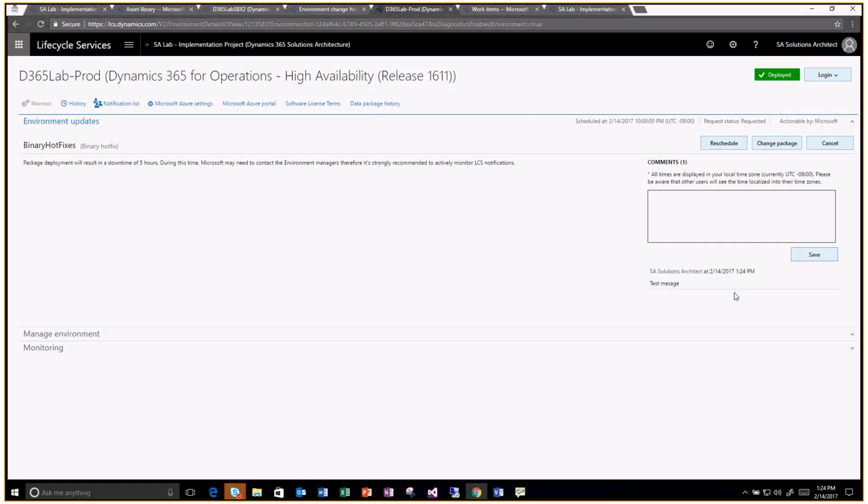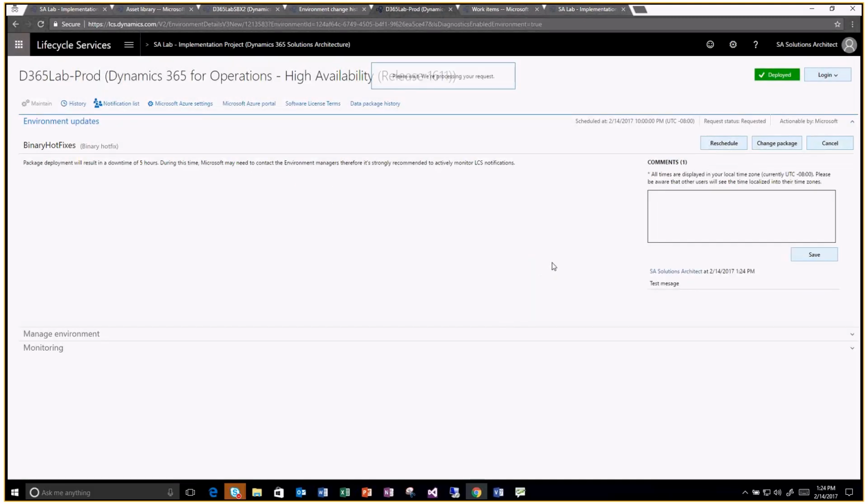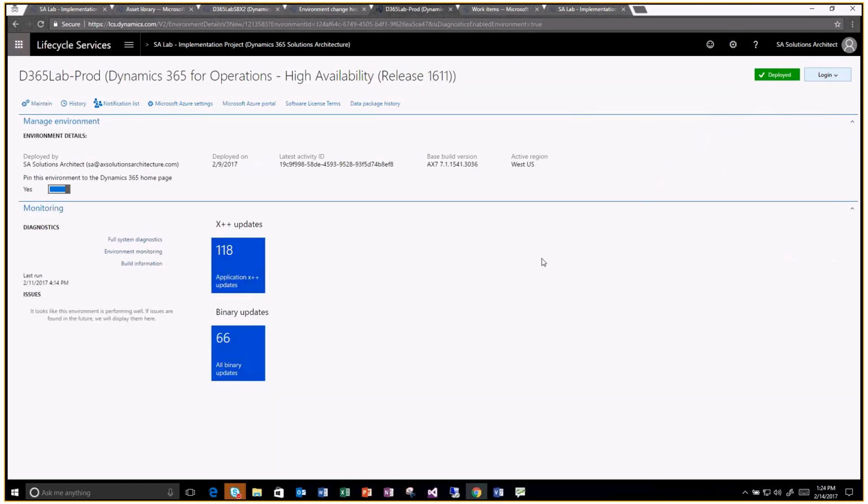So this way, there is a communication that starts with the DSE team in the backend. So when they come to take a look at this job, they go through this history and they'll know if there is any additional information that they have to know. So for now, let me just cancel this, and I'll say cancel. So the request is now canceled.